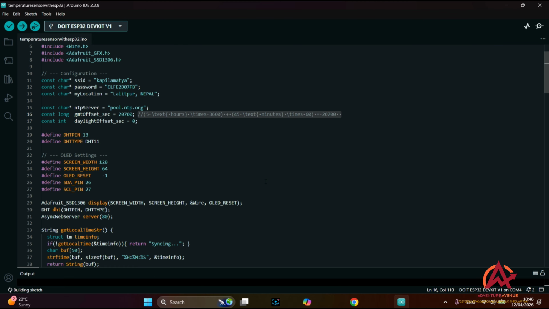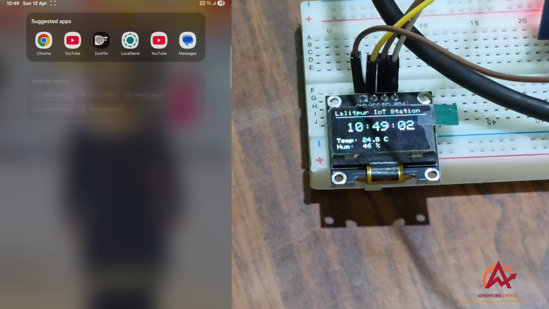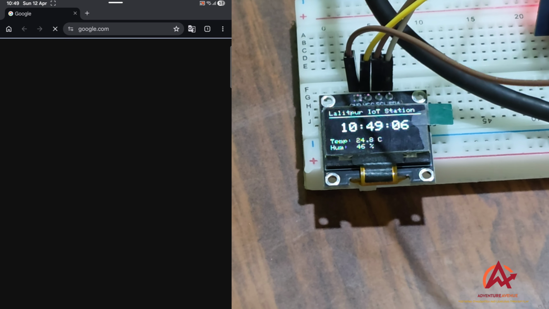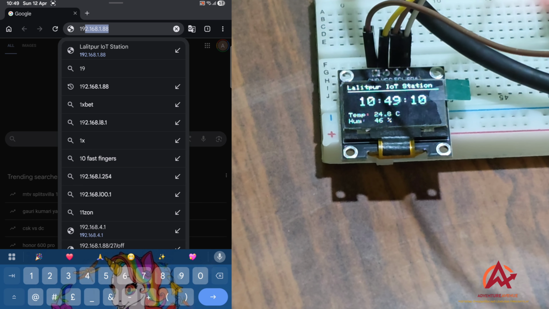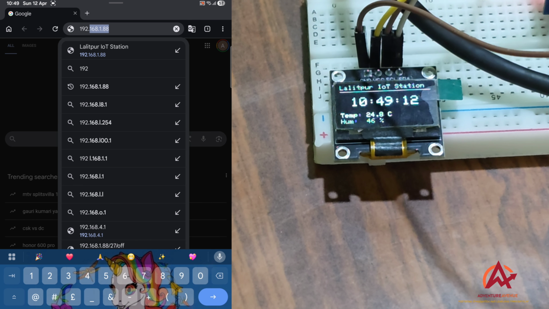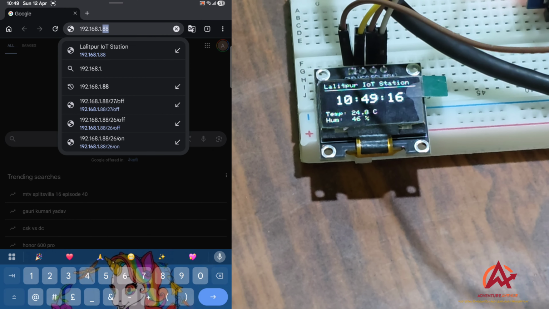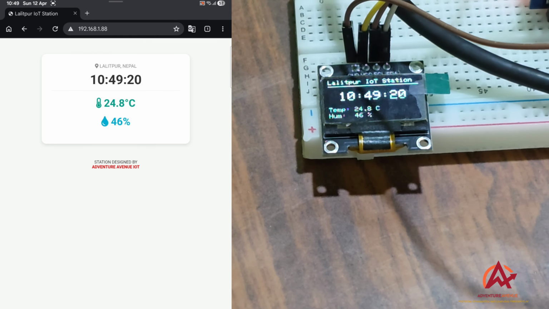So now I will take you to my mobile. Now I am in my mobile. So now I will go to the Chrome browser. So now I will type 192.168.1.88. So now you can see this interface.